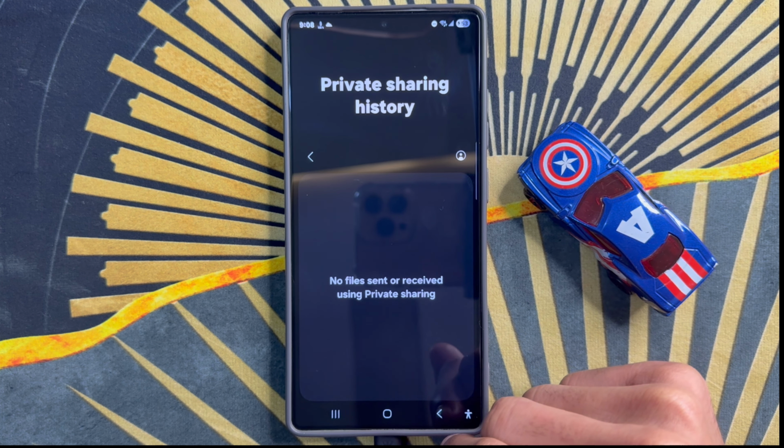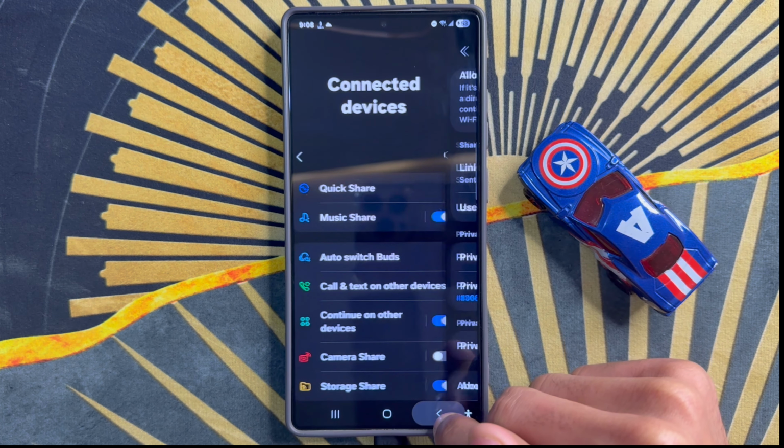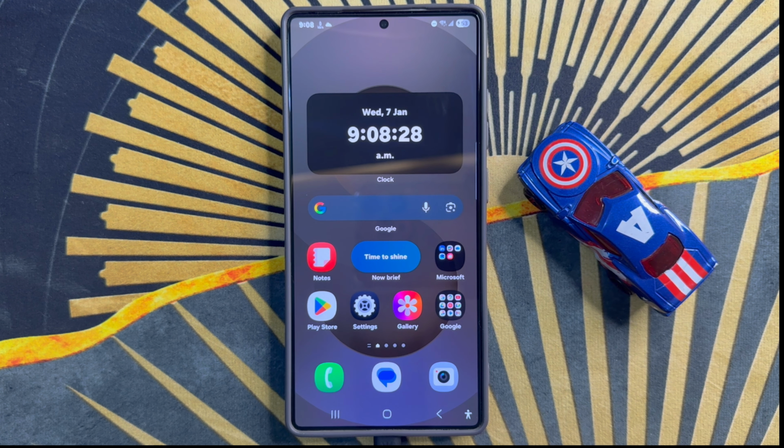After changing the expiration date, go back to the home screen. So that's how you can change expiration date for private file sharing on Samsung Galaxy S26 Ultra.